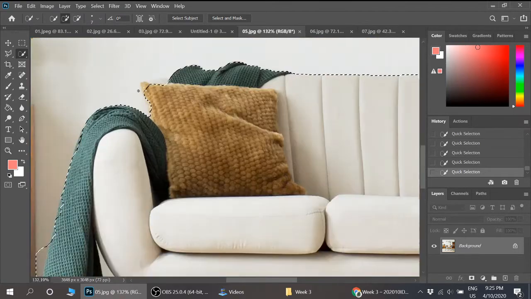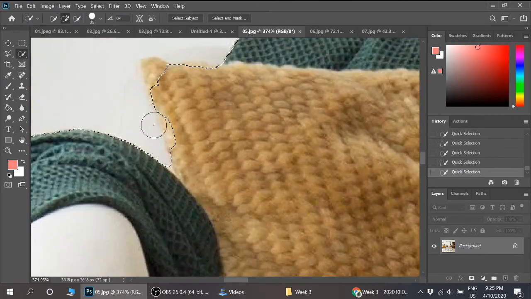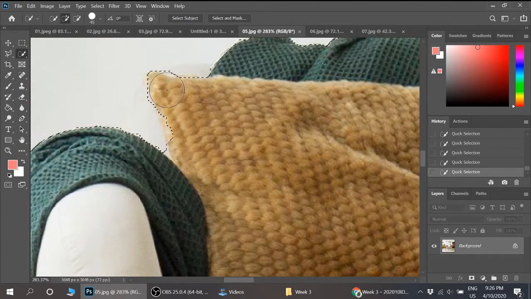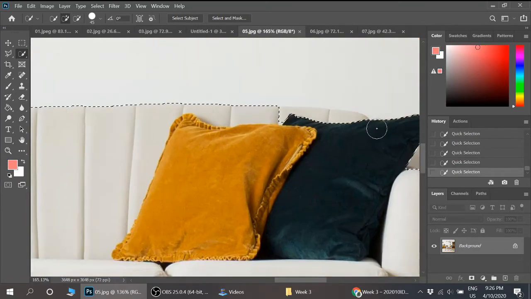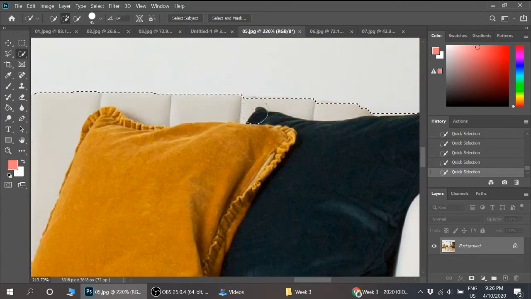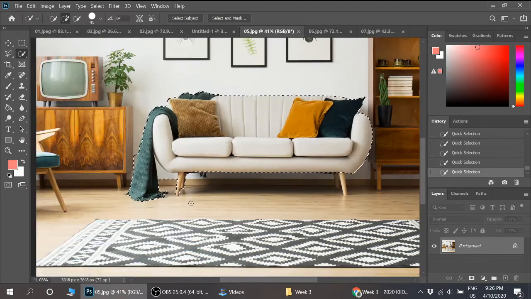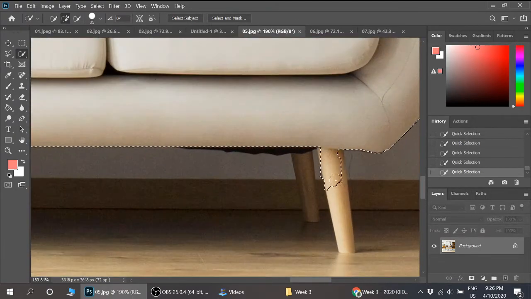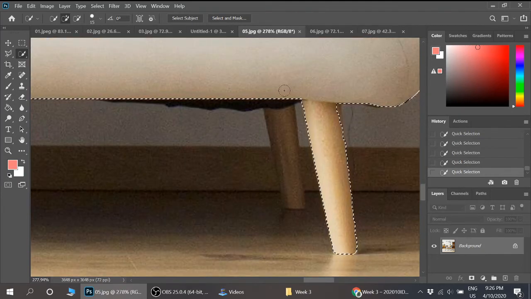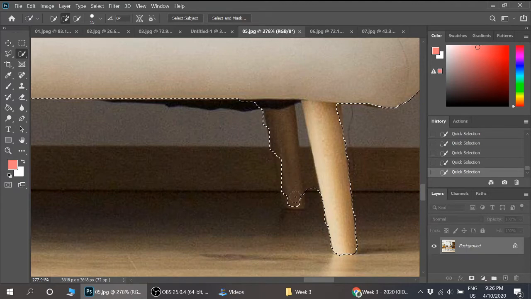And let me select this corner too. I'm going to make the brush size a little bit bigger and also paint here. Okay. And there.